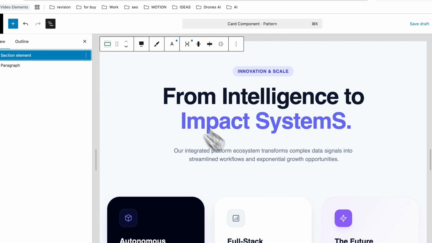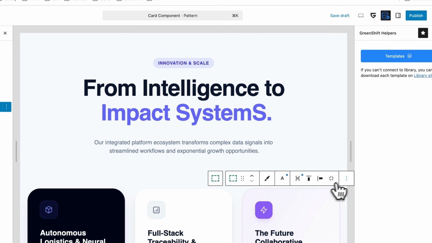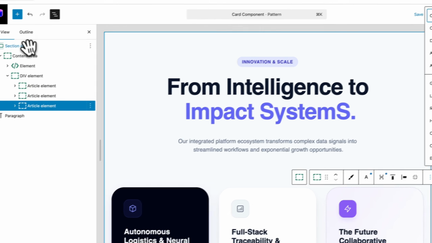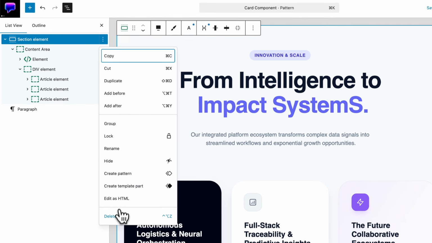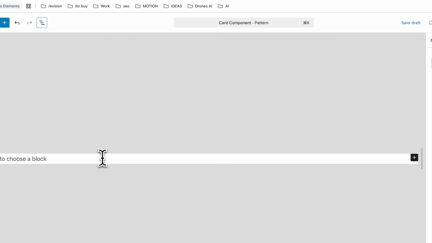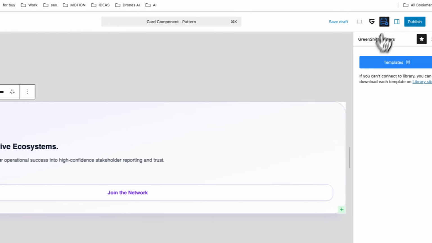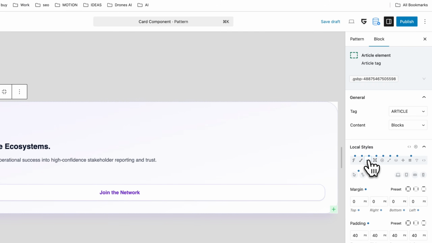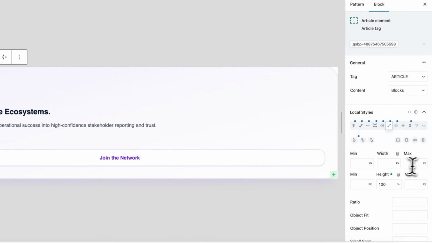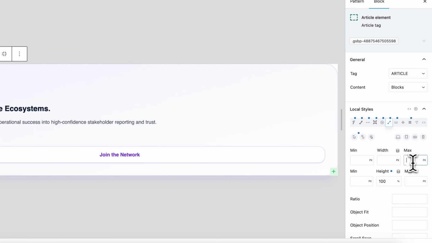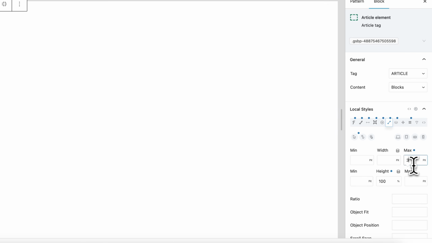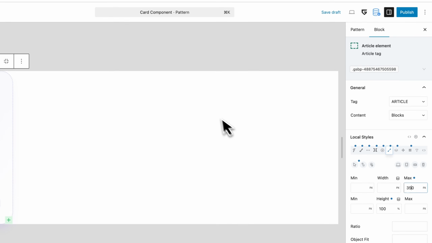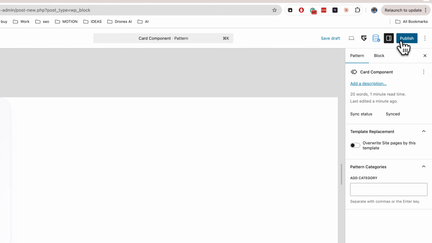Okay, and now I want to simply copy just one card because it's for testing purposes, and I put it here. And also I will add some maximum size. It will be, for example, this value. Okay, I publish it.